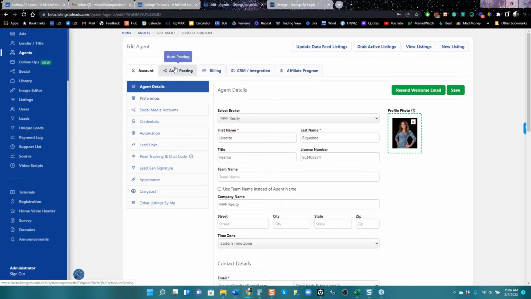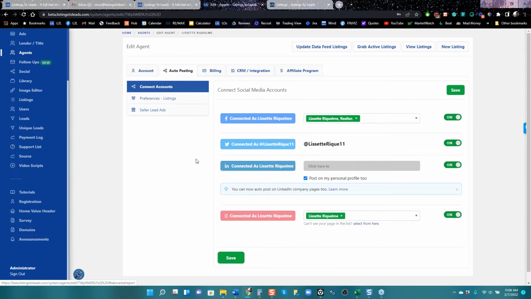Up here is a section called auto posting. And this is really powerful stuff. Fortunately, she's got all of her social medias connected. So we can auto post her listings and other tools to her Facebook business pages, her Twitter account, her LinkedIn account, and her Instagram account. This is all automatic, right? It makes you look like a marketing powerhouse if your listings are being swept in automatically on our system and pushed out automatically to your social media.